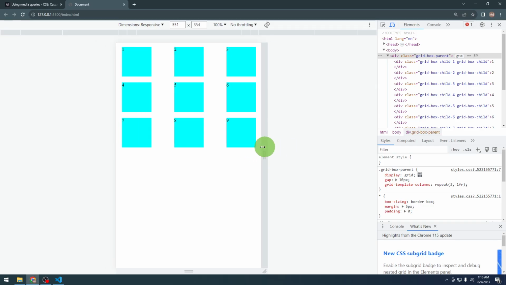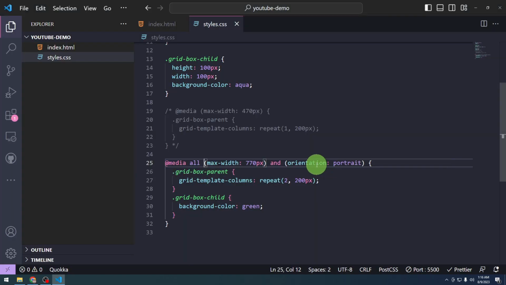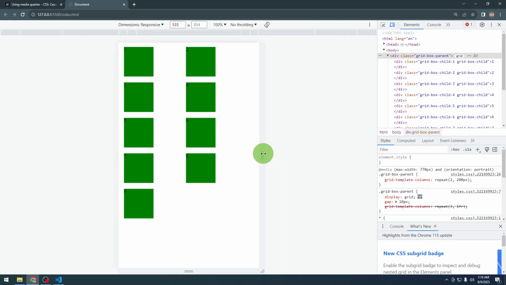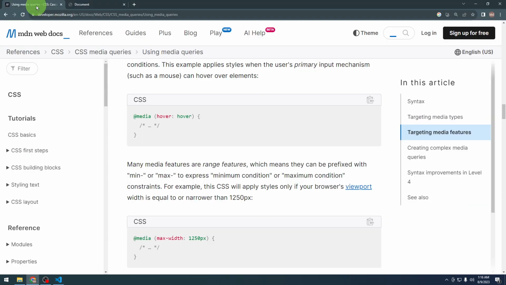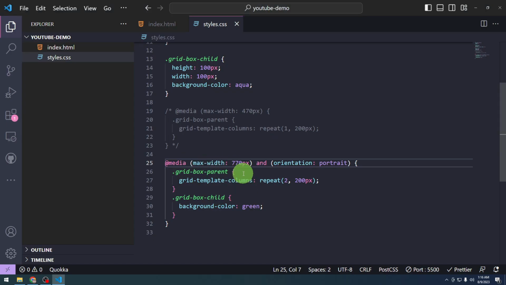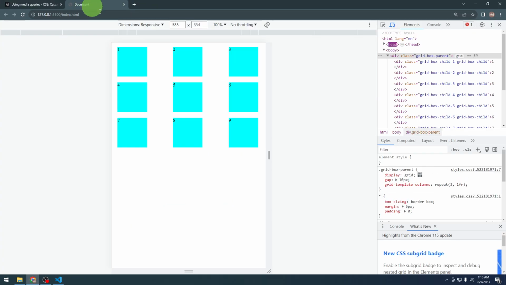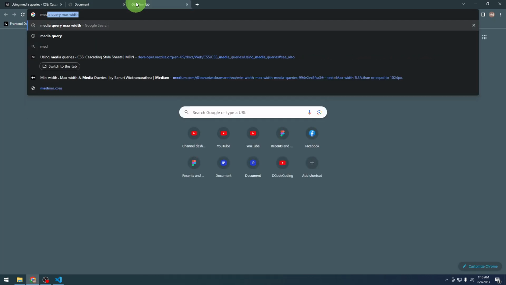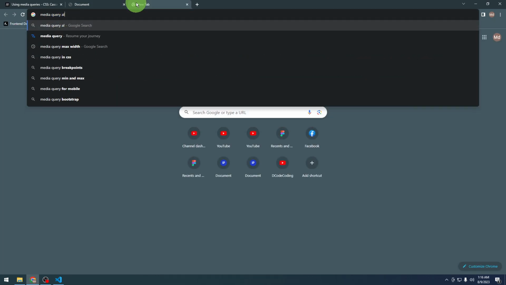after 770 pixel, okay, why is it not working? I'm not sure. It is working fine now. I'm a bit confused actually, but yeah. Media query all, this should actually work. I've seen it previously. Let's Google it. Media query all.